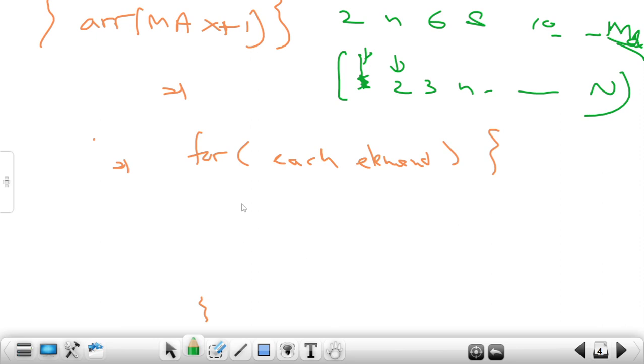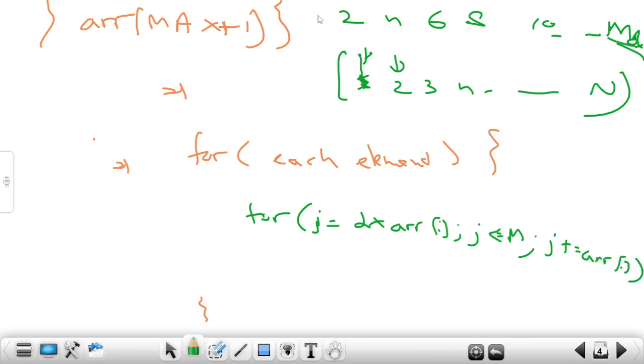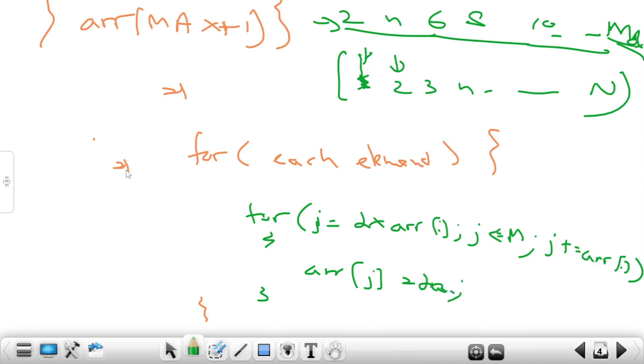Okay, so I'll start a loop for j equals 2 times array of i, and j is smaller than or equal to max, and j plus equals array of i. This is how I'm going to have this series. Now for this element I'm simply going to make array of j equal to 2. For the first iteration it will run m by 2 times, where m is the max element.